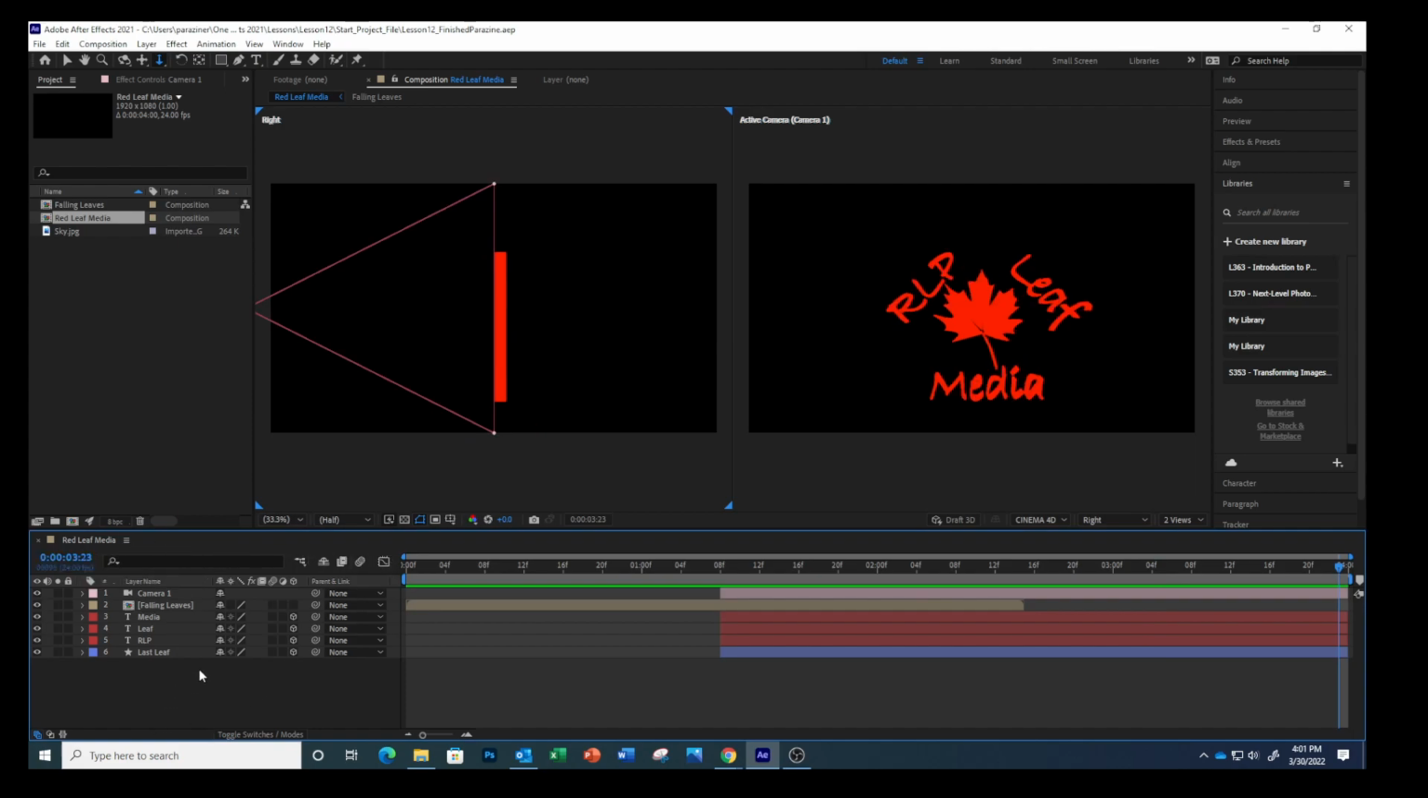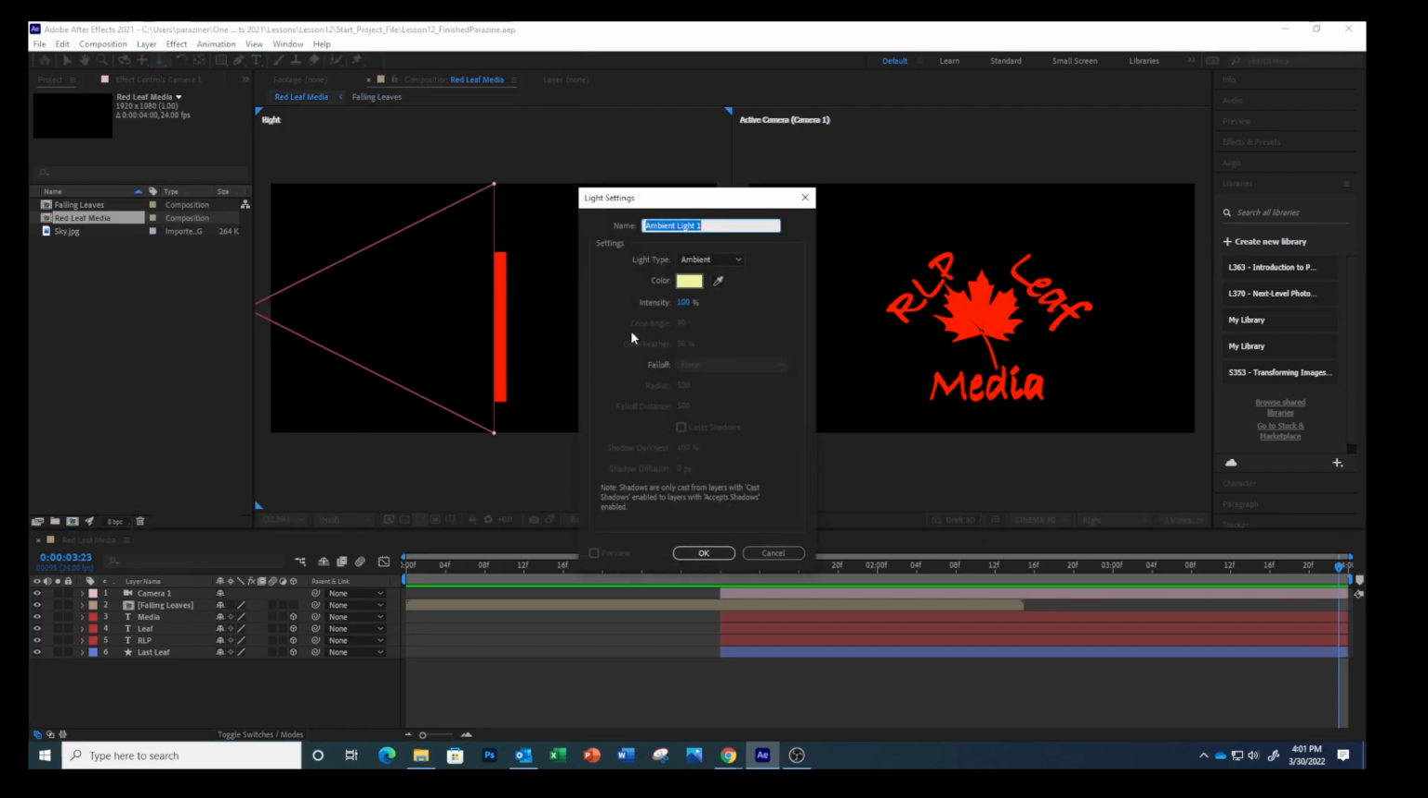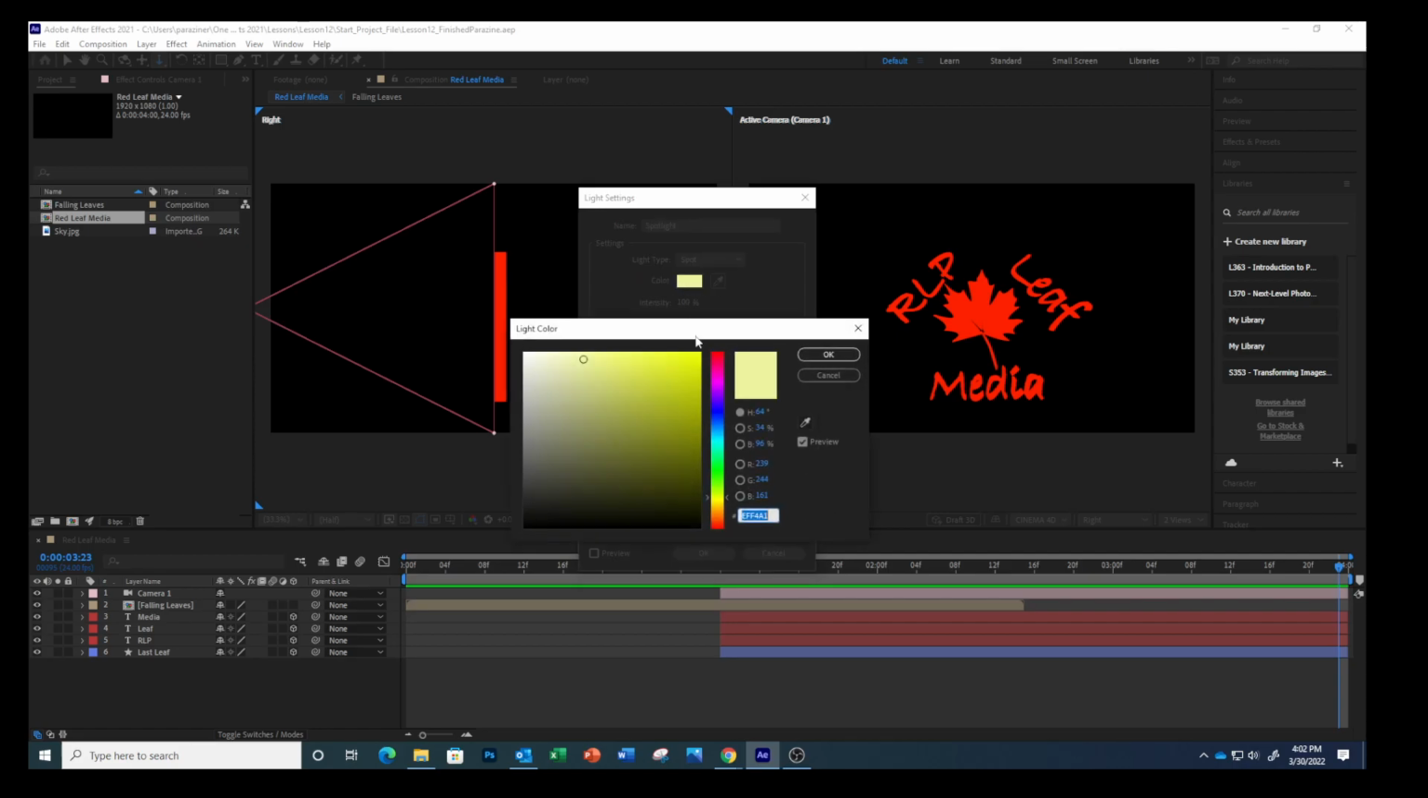Make sure all layers are deselected, and then choose Layer, New, and then Light. In the Light Settings dialog box, do the following. Name the layer Spotlight. Choose Spot from the light type. Set a color to a white tint. I'm going to use 248, 249, and 242. So as long as it's somewhere in that vicinity.